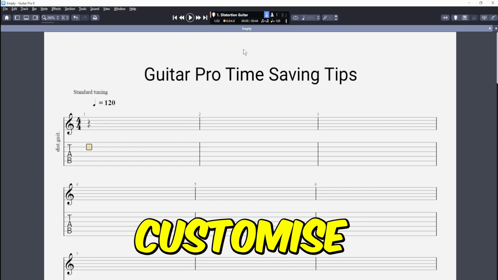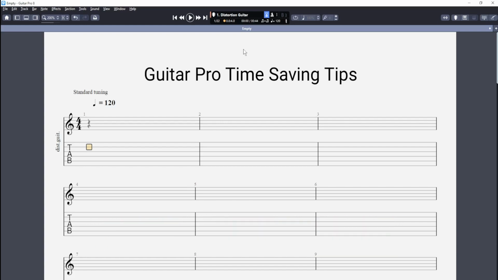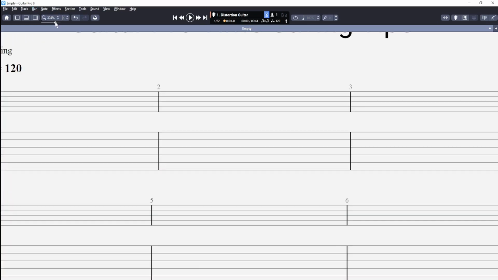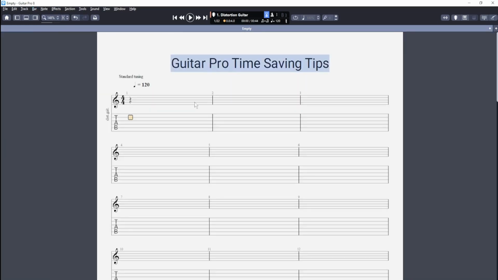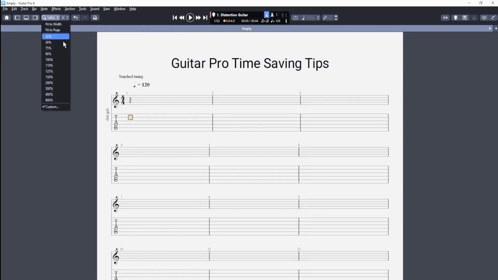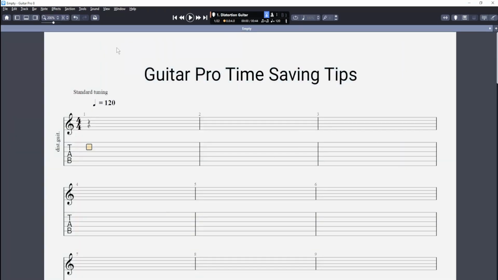Tip number 3 is to customize the interface. You can customize the interface to make it more user-friendly and efficient. For example, you can move the toolbars around, adjust the size of the score, adjust the zoom, and you can change the font and colors of things to your liking. So you can go right into detail here.